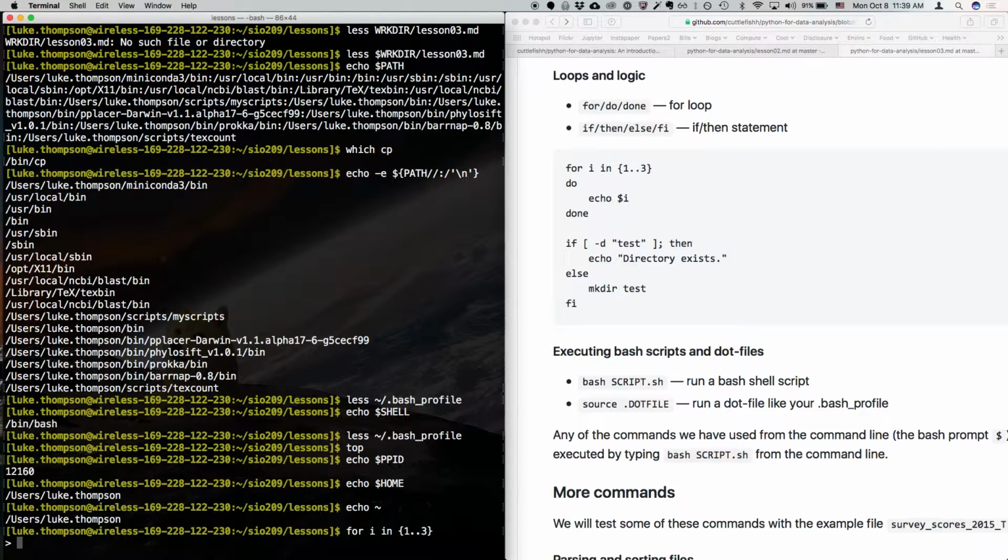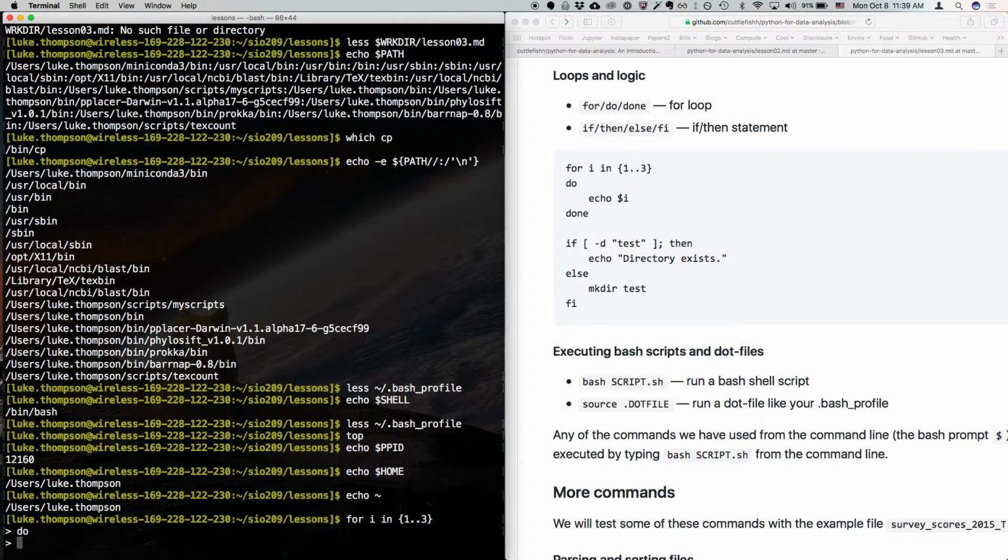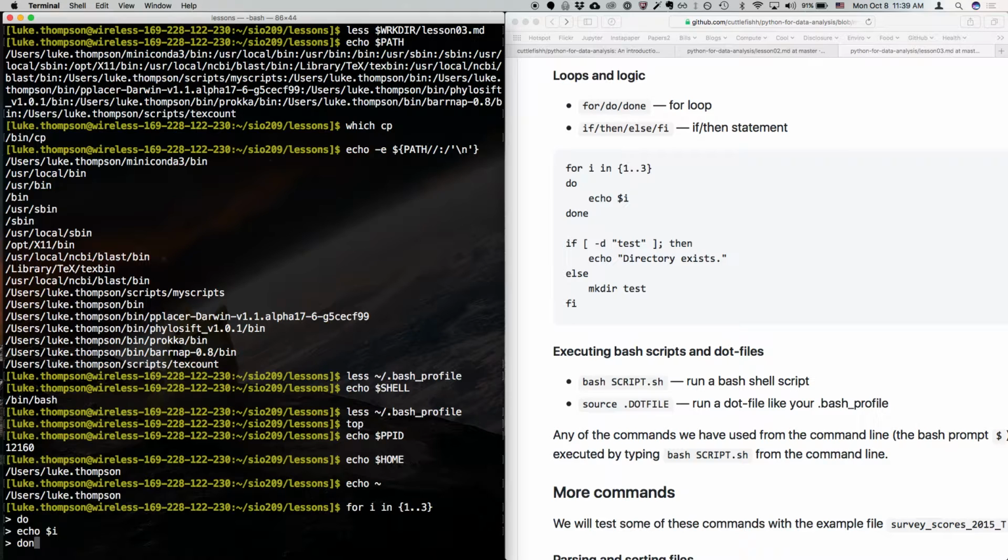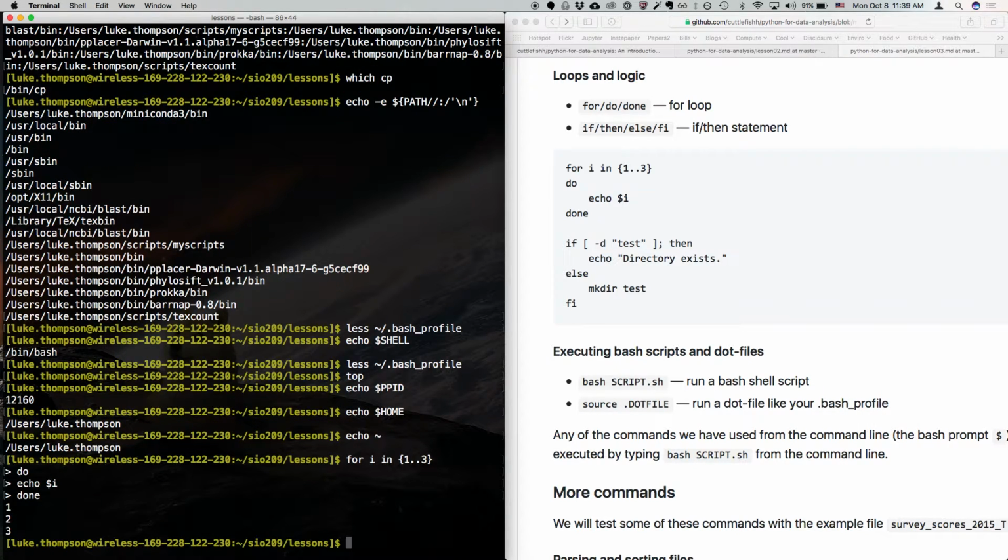So the shell knows that we're not done typing the command. We're going to type do and hit enter, and we're going to type echo $i. We don't need to indent, although typically when we put it in a file, we will indent before the command. Echo $i, and then we type done. And so now it's going to echo the value for i.